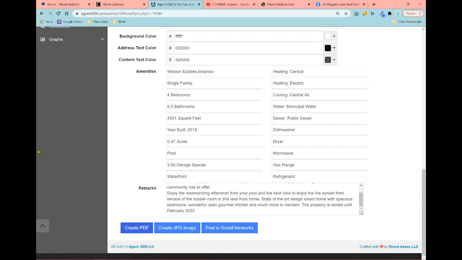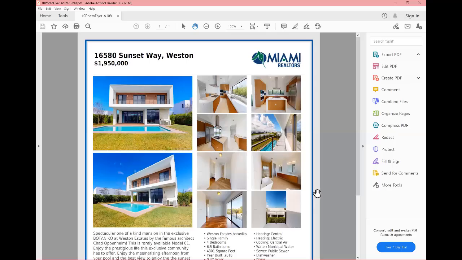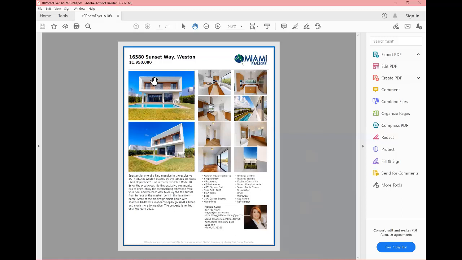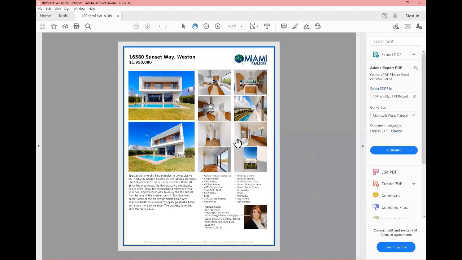So I went ahead and I clicked on create PDF, which is the traditional document. This is what the flyer looks like. Right? There's that nice border. My information is at the bottom of the screen. Here are the 10 pictures that I selected. I cannot save this and post it to Facebook. Facebook doesn't let me post documents. I can only post pictures and videos.